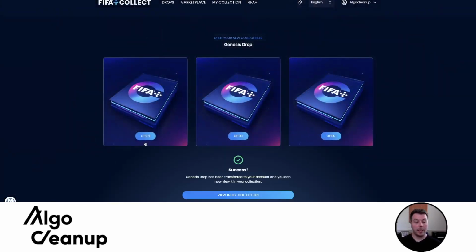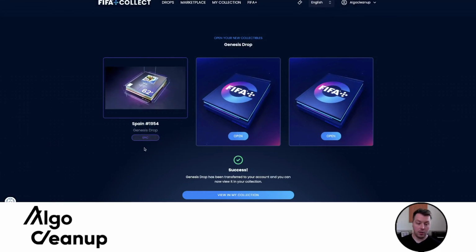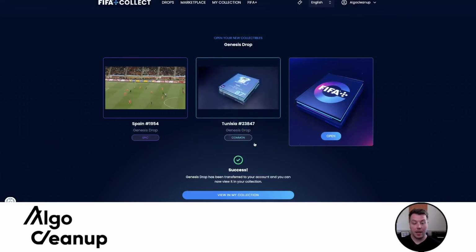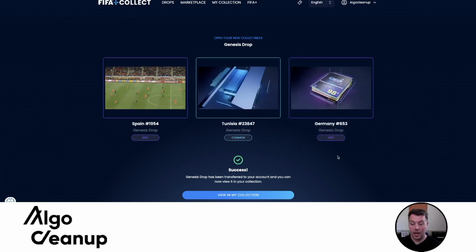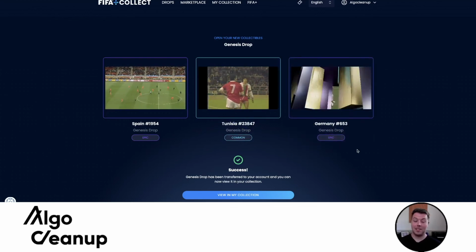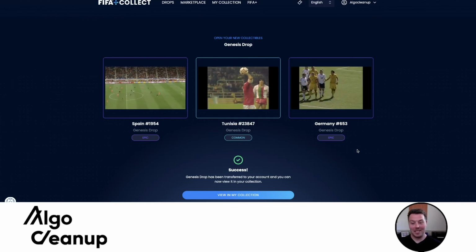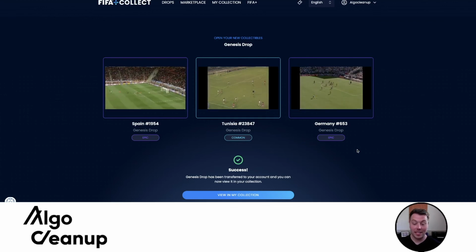So they're transferring the assets to my wallet. So perfect. I won a Spain Genesis drop. I won an Epic. I won a Common. And I won another Epic. So that's not very typical to get 2 Epics in 1 pack, but that's fantastic.